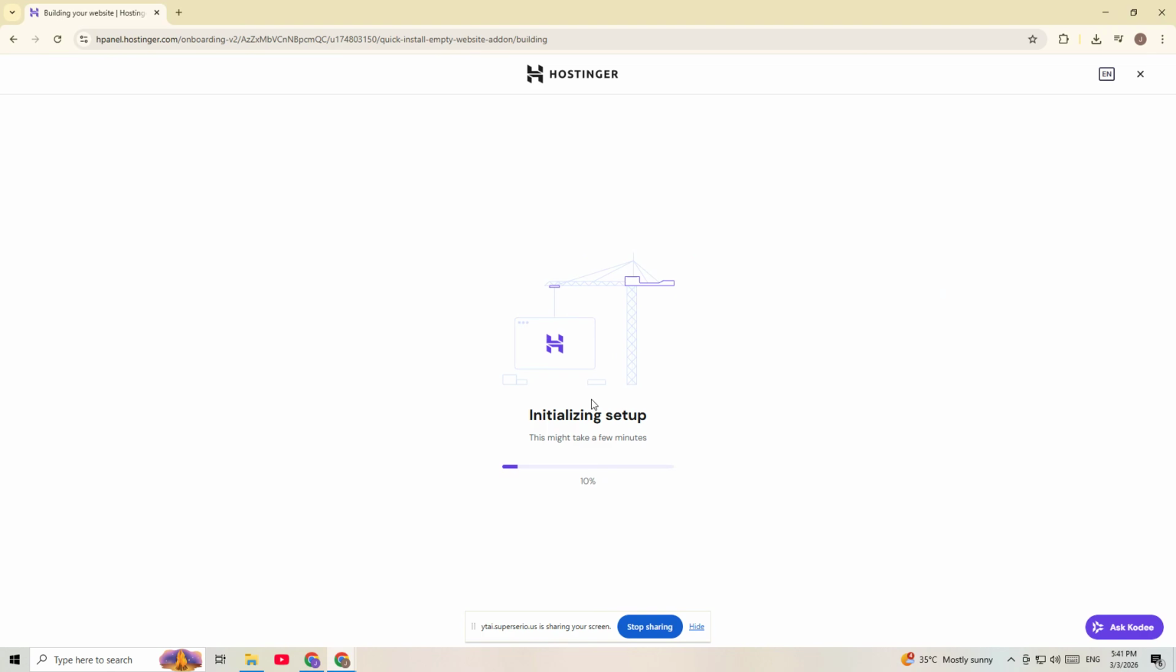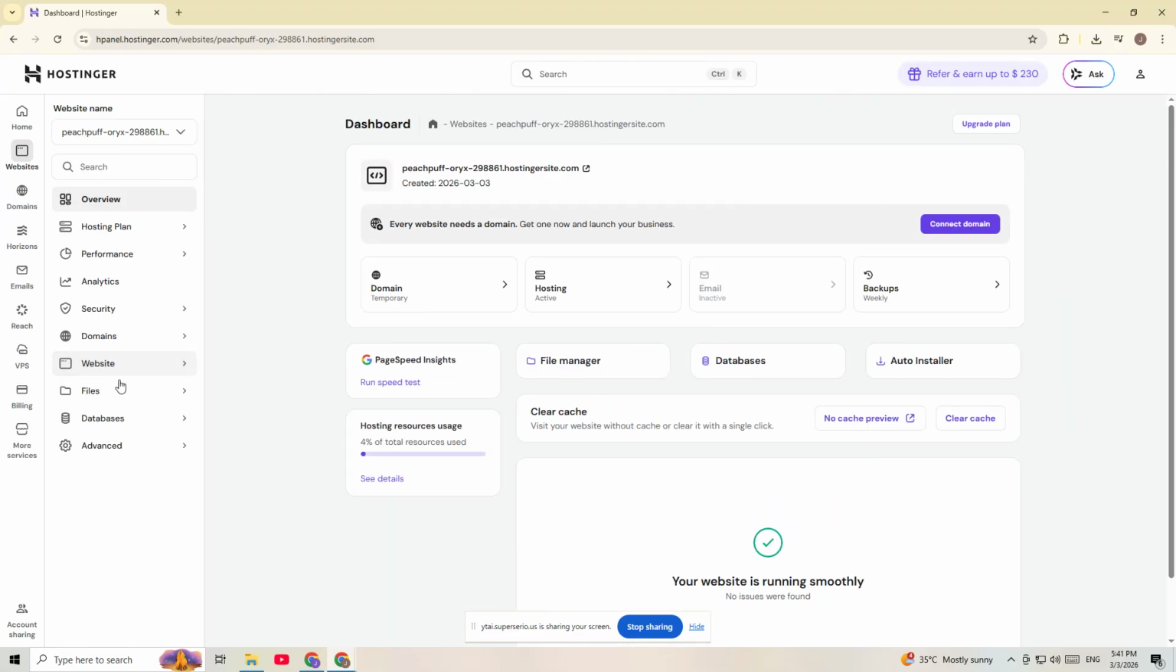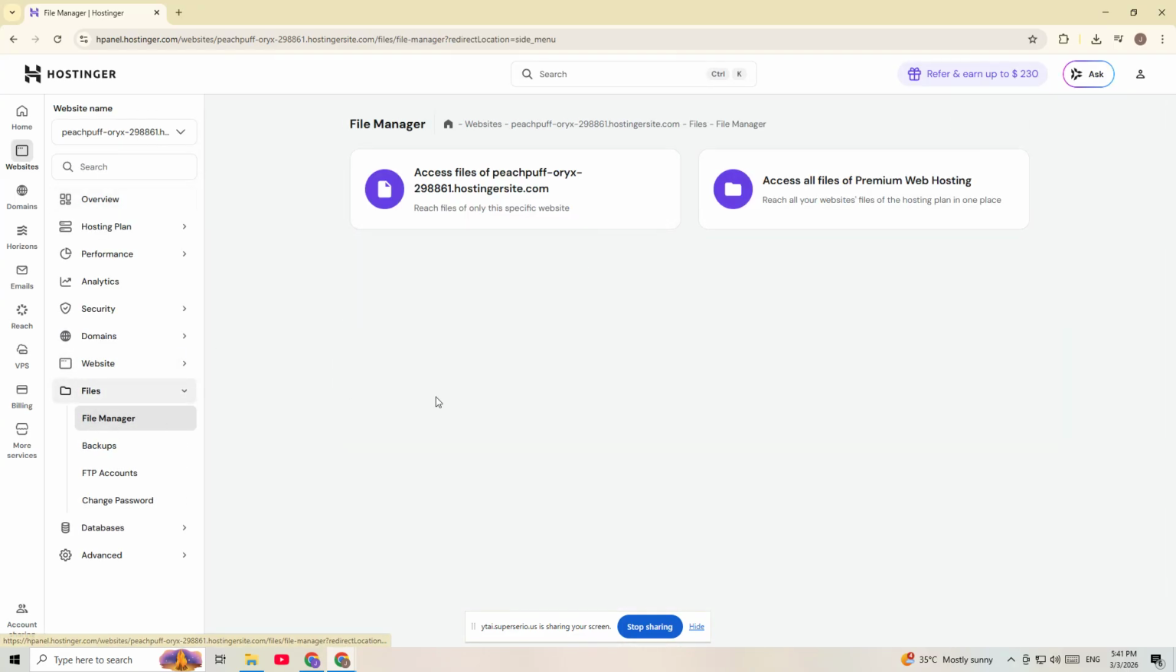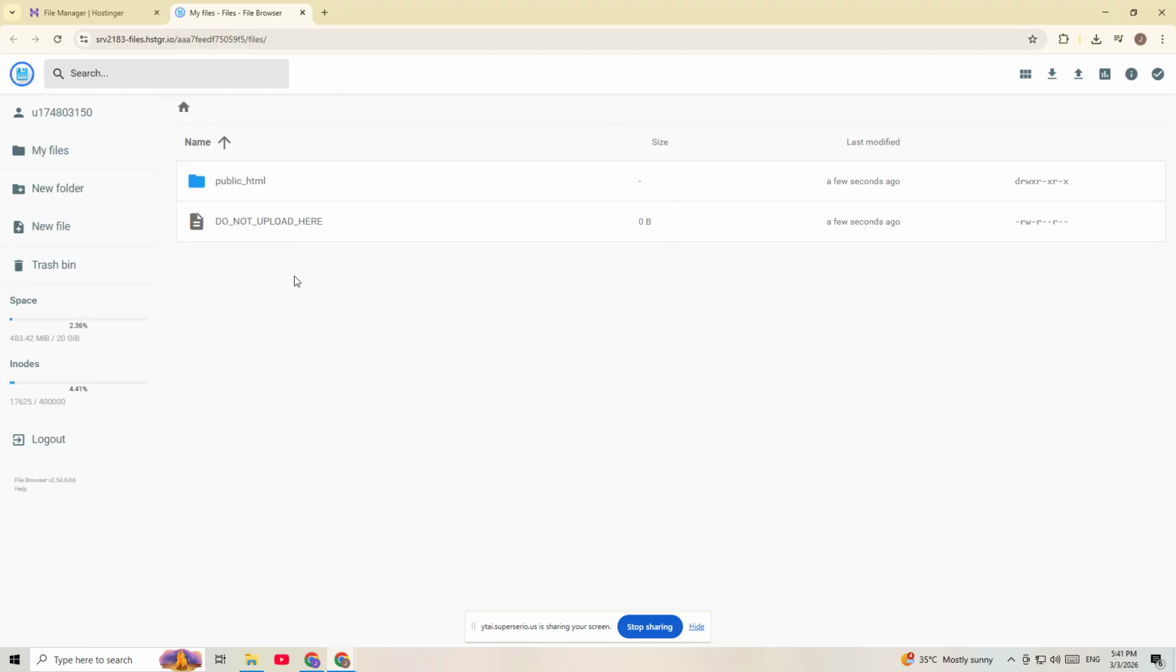After your website dashboard loads, go to the left side menu and click on Files, then select File Manager. This is where all your website files are stored. Inside the File Manager, open the folder called public_HTML. This is the most important directory because it is your live website folder. Any files placed inside public_HTML will be accessible from your domain. If there are any default files inside this folder that you don't need, you can delete them before uploading your own website files.